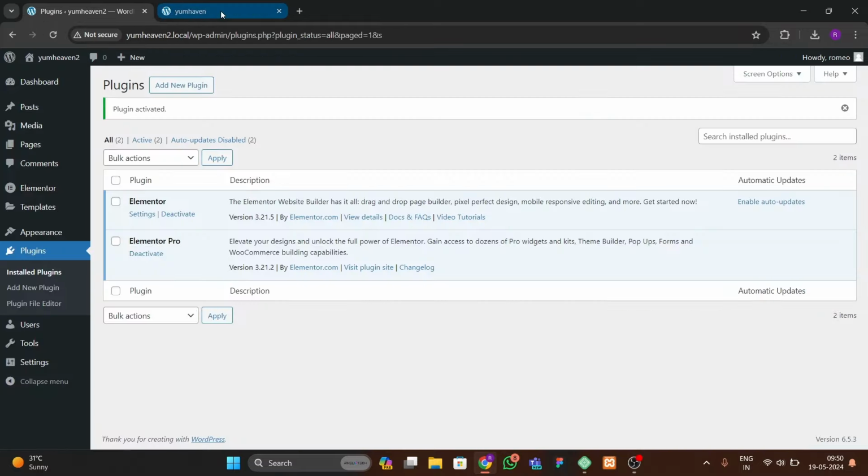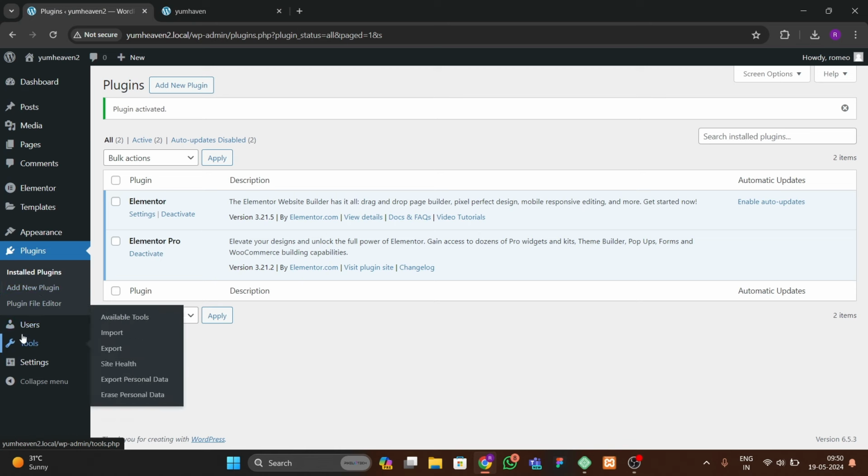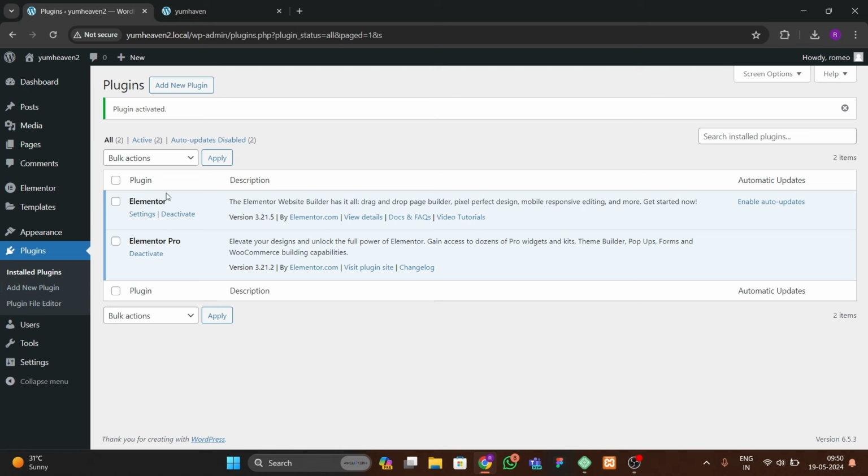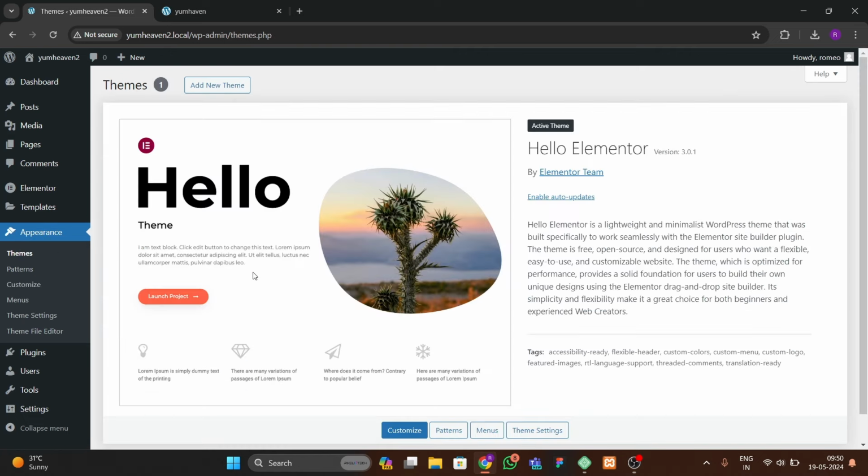Okay, so for making this website, I have installed a fresh WordPress installation. So let me show the plugins which I am using. So for this I am using the Elementor and the Elementor Pro. And for the themes, so let me show the themes. And for the themes, I am using the official Hello Elementor theme.